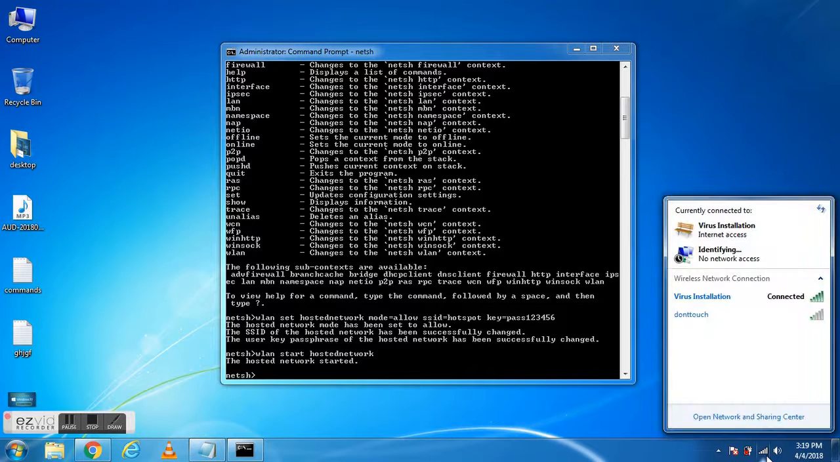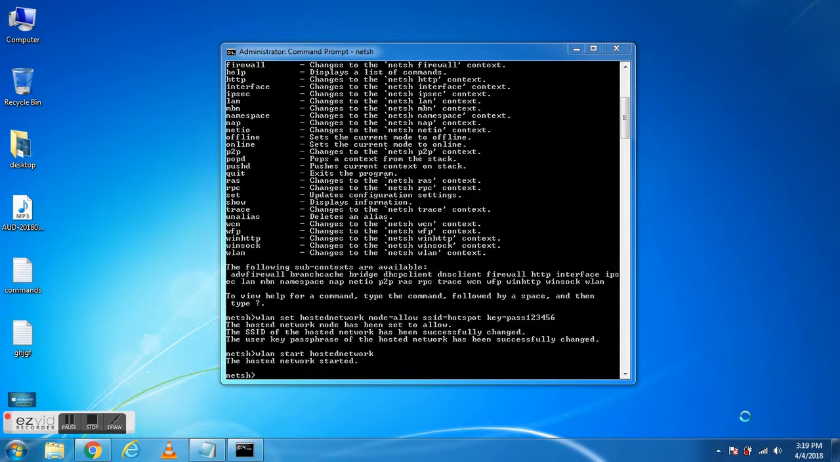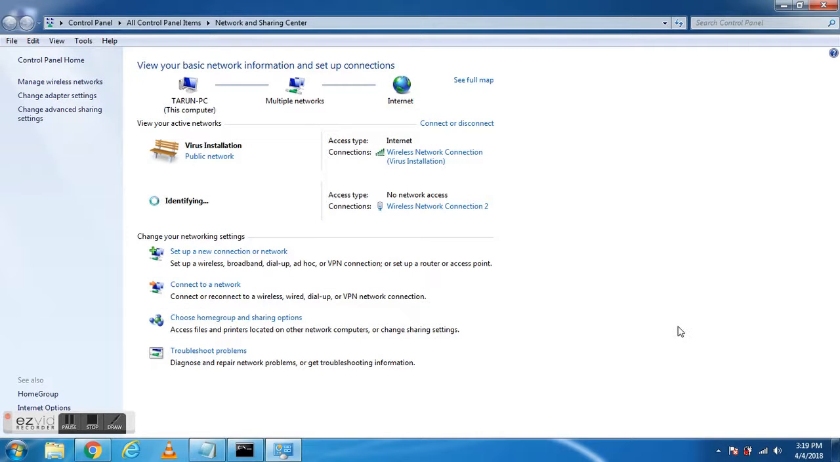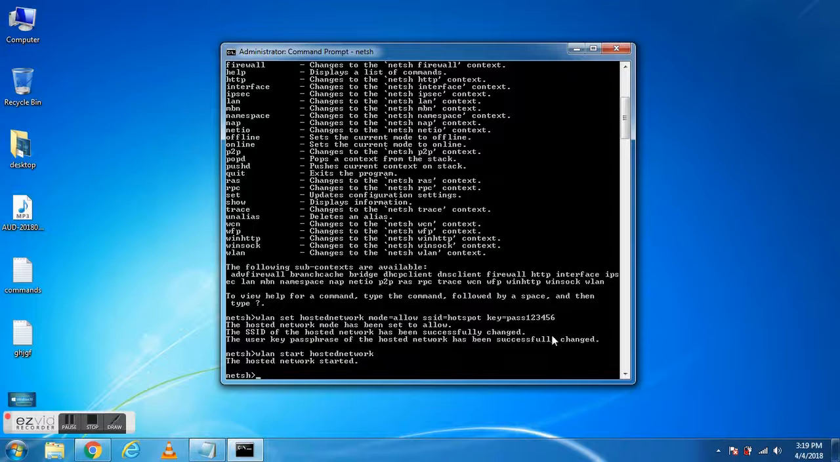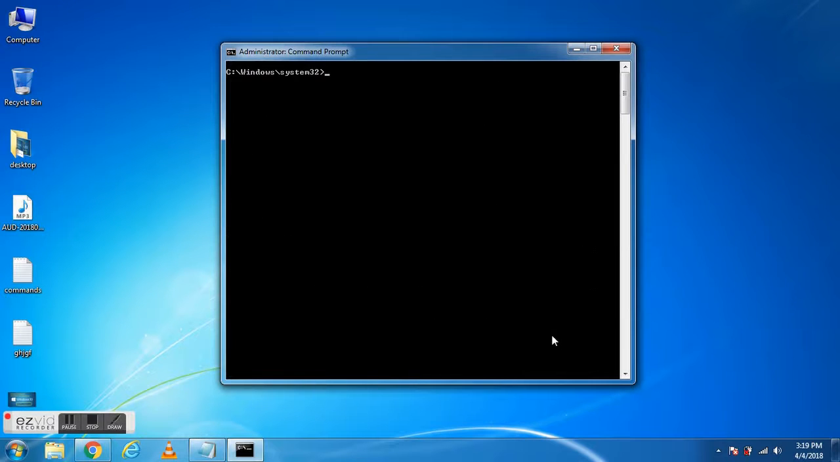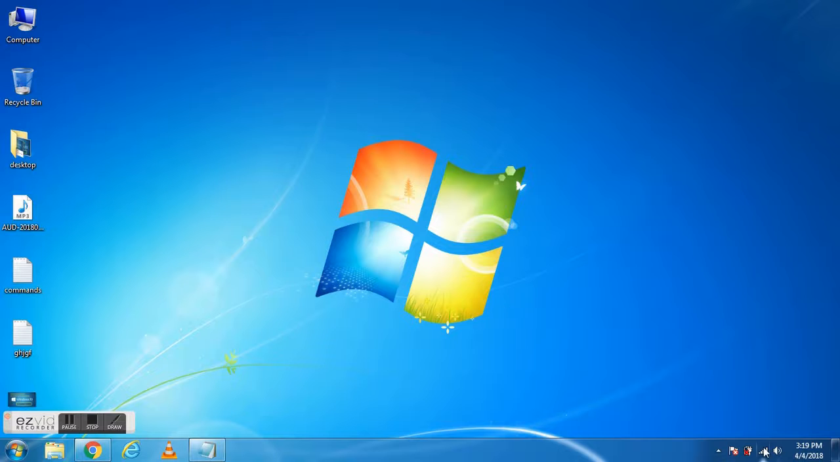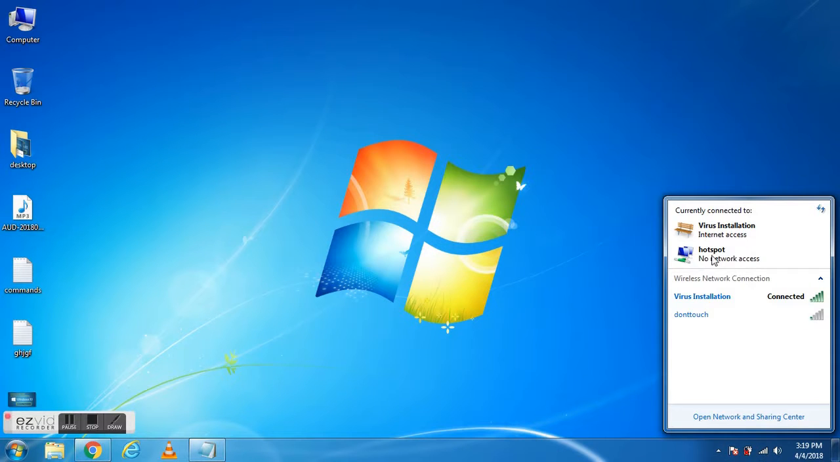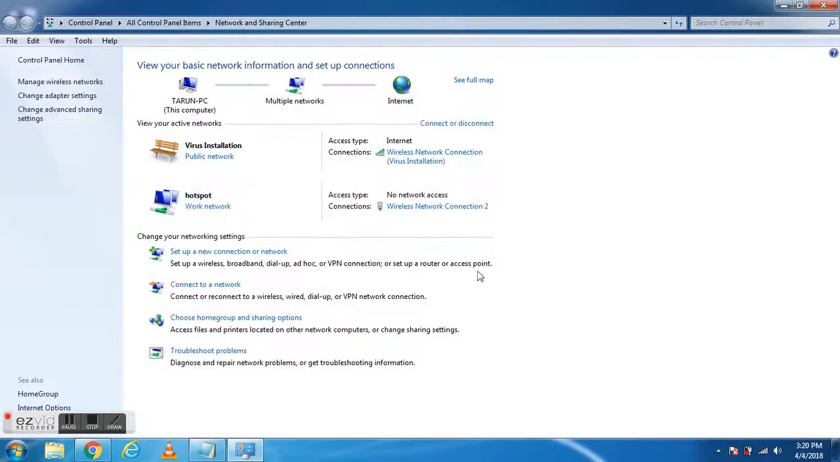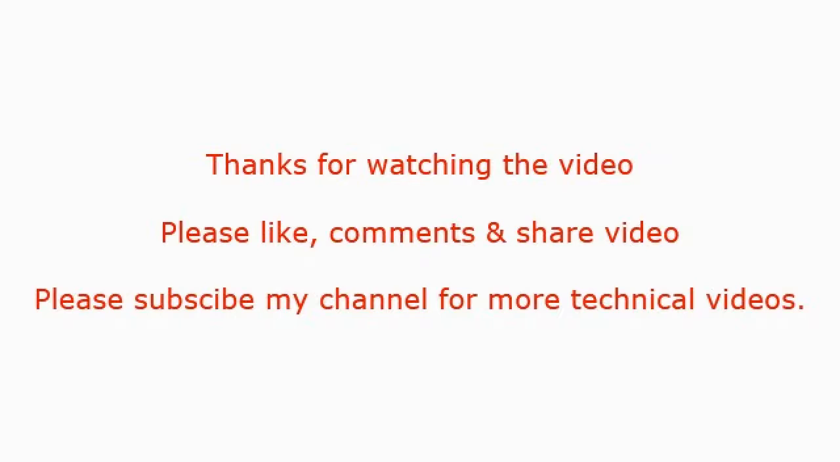We are just checking. Yes, now it's identifying the network. We will wait for some time, let it complete. Exit this command prompt window. Here it is, hotspot. So we have created the hotspot.